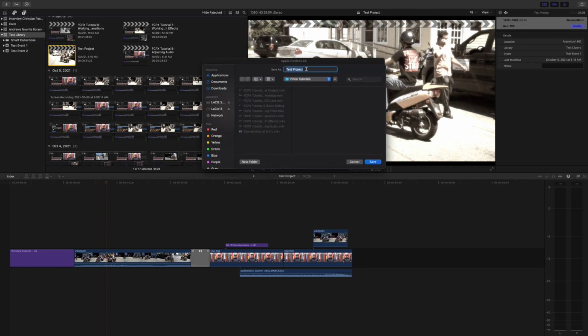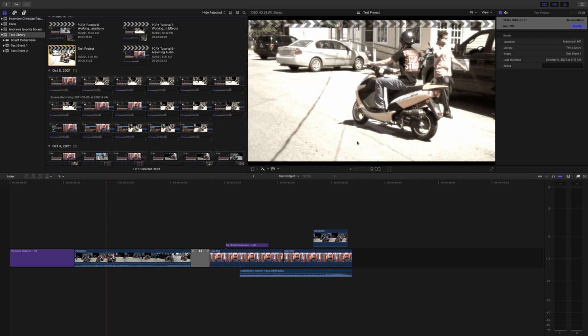This is where you'll name your project. I'm going to call mine test project. And of course, this is where you'll save it. So you might be saving it in your documents. You might be saving it on the desktop. You need to know where you're saving your file so you can then retrieve it afterwards. So I'm going to save mine in my video tutorials bin here that I've been saving everything. I'm going to click Save, and it's going to do its thing.